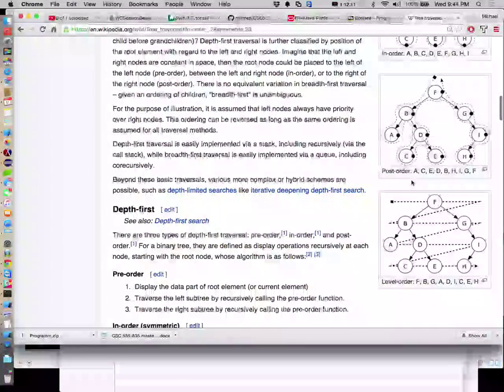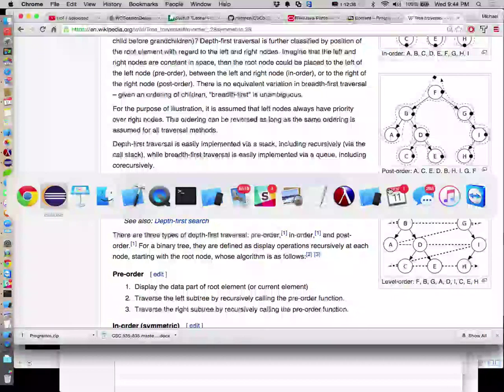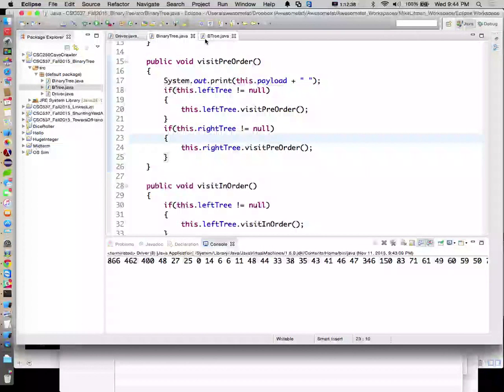What about post-order? Post-order says A, C, E, D, B, H, I, G, F. So it's dealing with the depths of this first. Okay? So let's go back here.